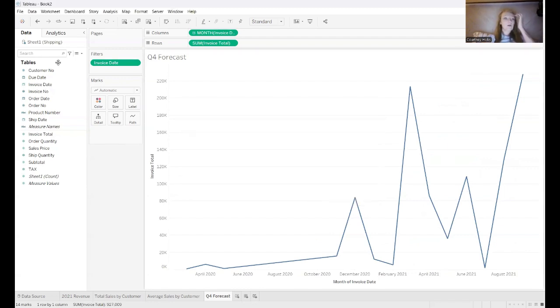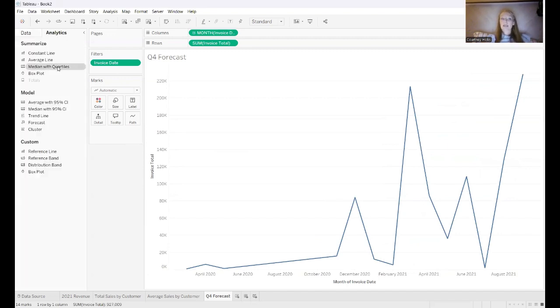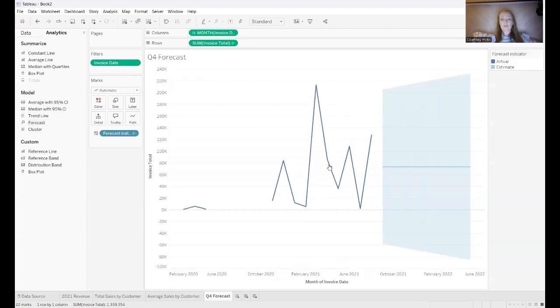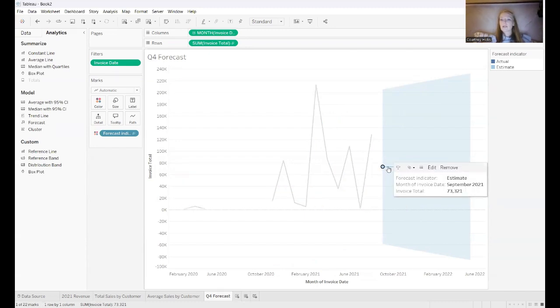All right, so now that we've set the filters for the invoice date and we've added our columns and rows, we're going to look at analytics. So under model, you'll see forecast. We are going to take that forecast and drag it over onto our line chart. Okay, and you'll automatically see a change in the data. So we do need to adjust the data some. So we're going to click on this flat forecast line and go into edit.